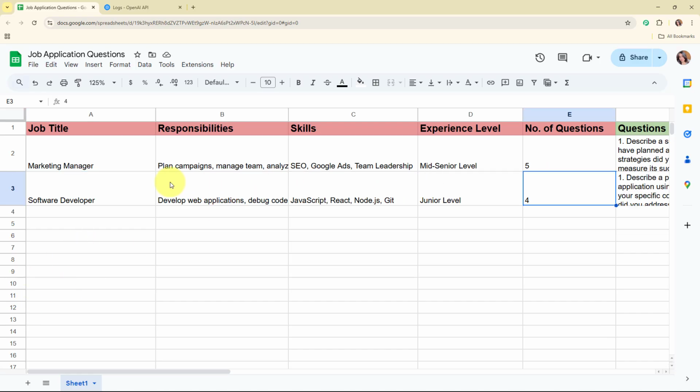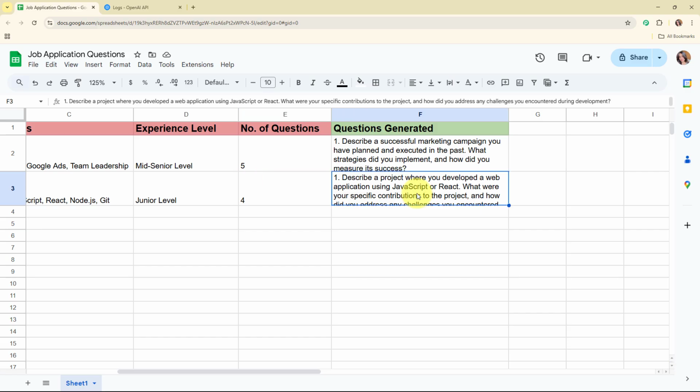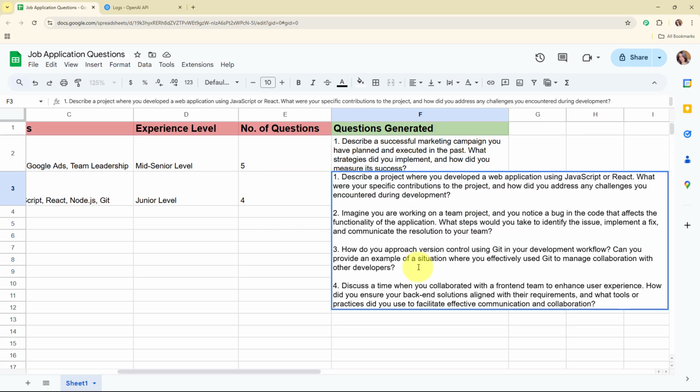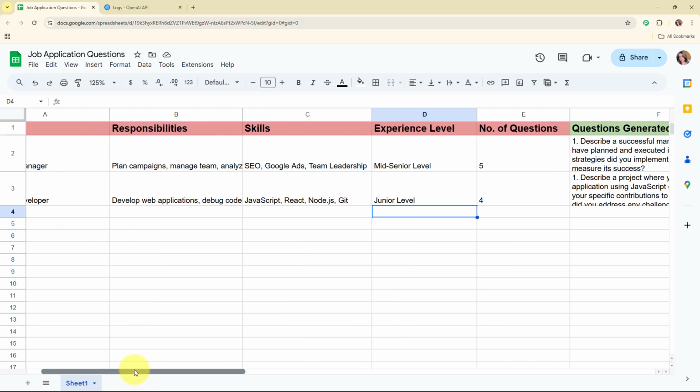Alright, so here you can see I've successfully added a new detail in my Google Sheets, and as soon as I added the detail, the questions were automatically generated here by OpenAI. Alright, so with this we have successfully seen the working of this amazing automation.